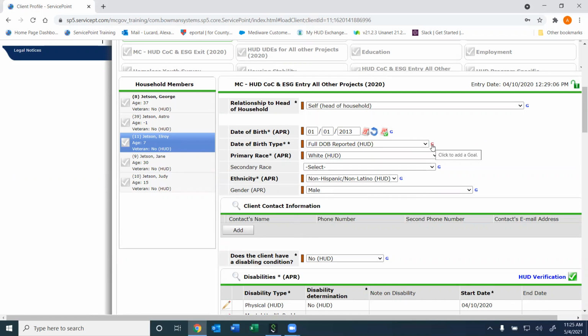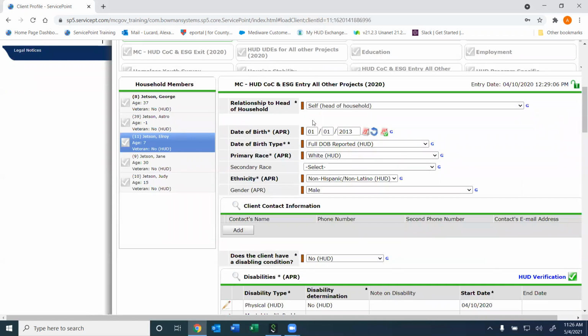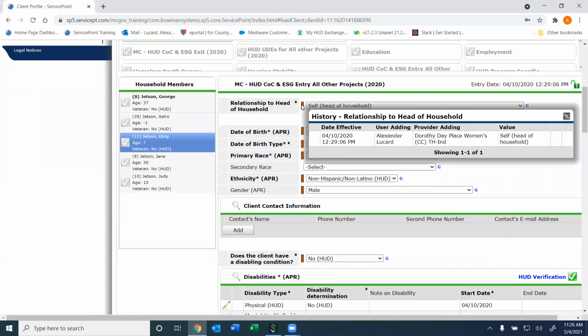And you're going to be like, look, I did the information. You did it, but you did it as Dorothy Day Place Women rather than HSP Family. And that means you have to redo everything. Now, if you notice, when we click on the history, there usually would be a trash can here, but there isn't, because you can only use the trash can under the provider that you EDA'd in.